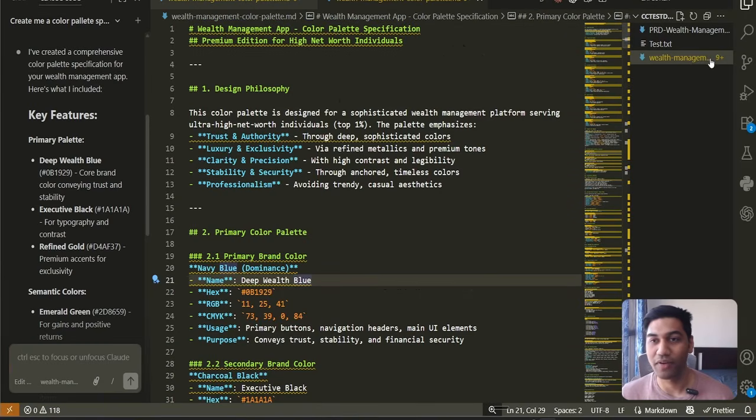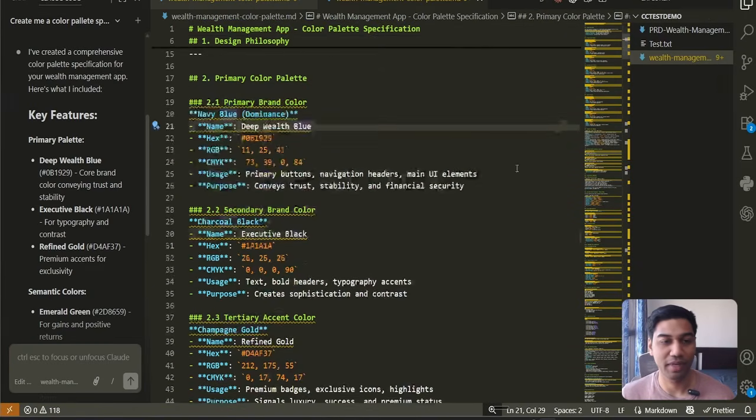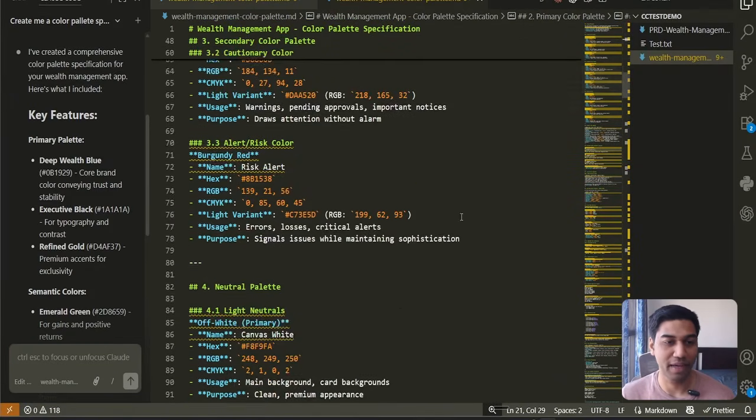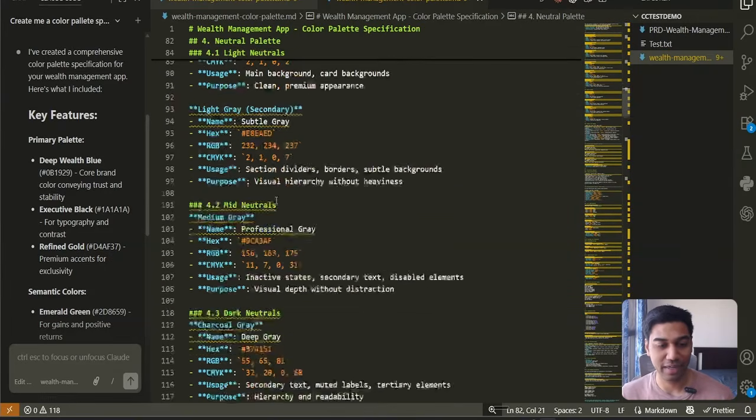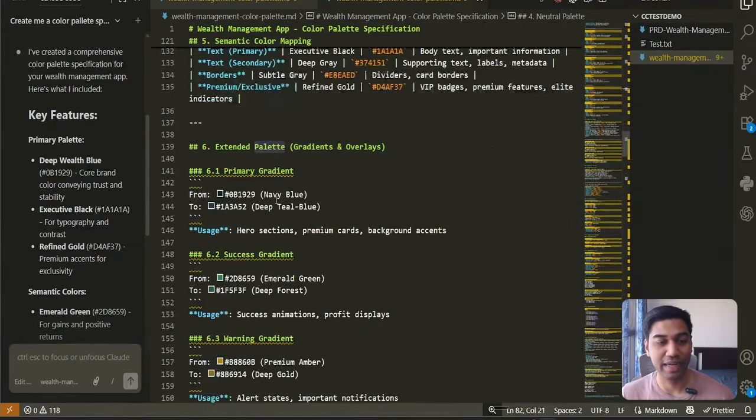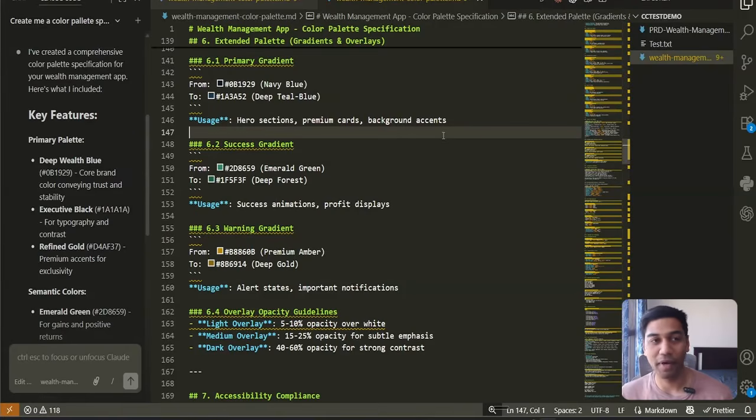Okay, so let's see, we have a new file ready, which is the wealth management color palette, and as you can see, this looks pretty amazing. Like, it has all the options of neutral palette. It has created different palettes for everything, and it has really included what was needed. So super happy, and I did not even have to wait for it, is the best part.